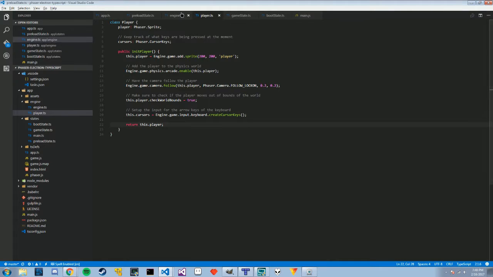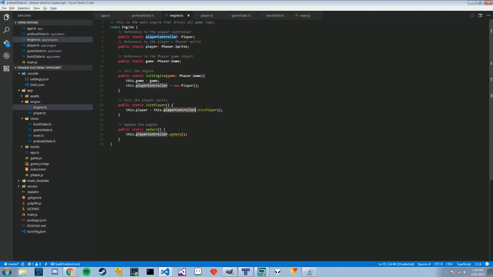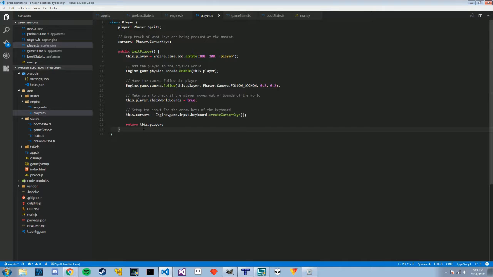So when we look back in our engine class, we can see that the player controller's initPlayer function is being called, and like we just saw, we're returning a reference to the actual Phaser sprite. This lets the engine have a reference to all the relevant things we want to know about. The other function we want to set up here is the update function for the player. We can check for some basic input from the arrow keys that we just set up and be able to move around our player.